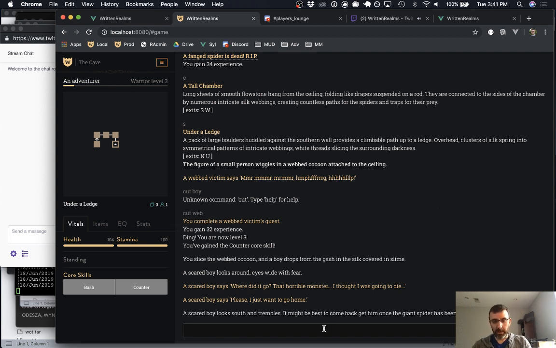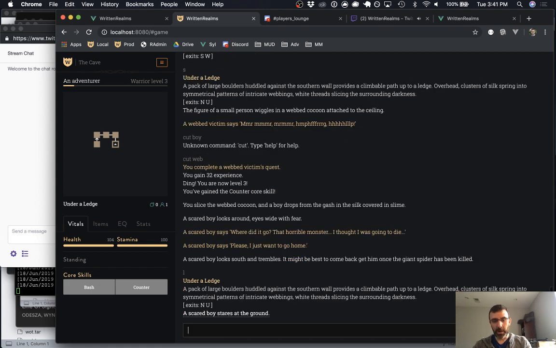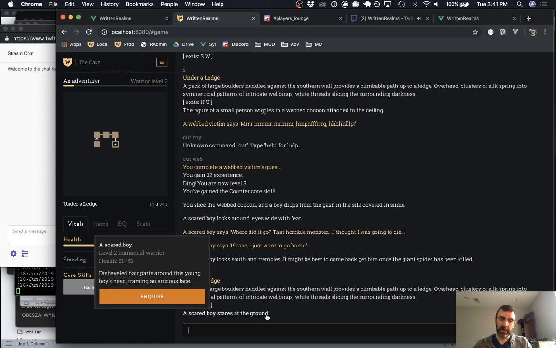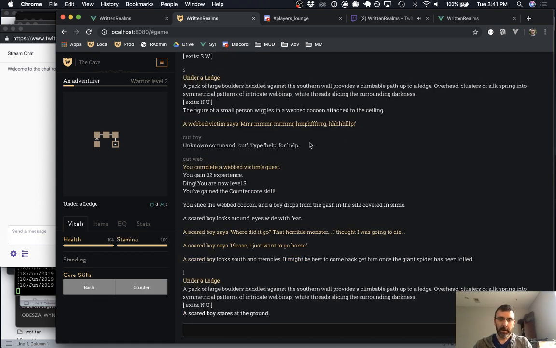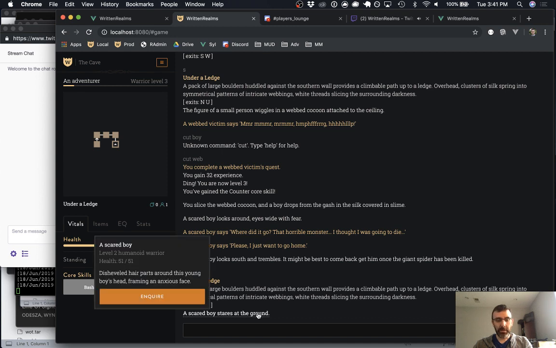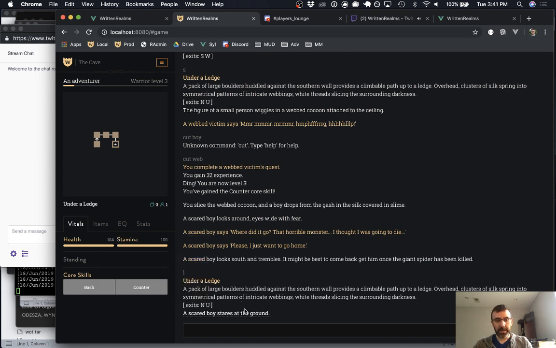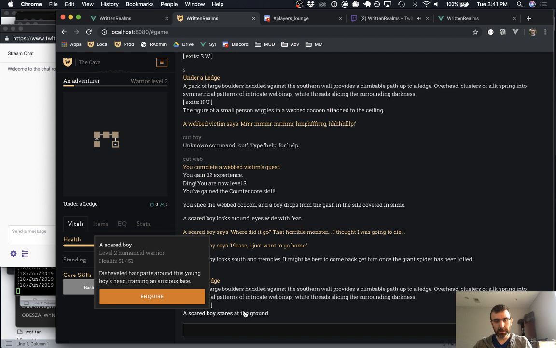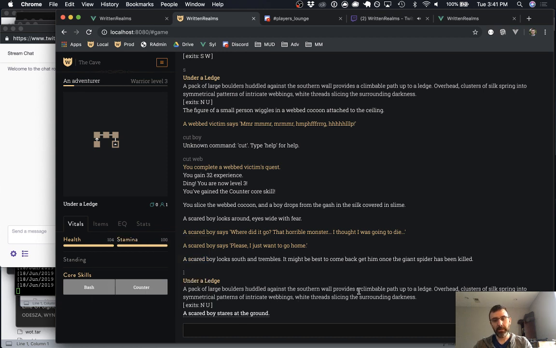The other thing, so he did that, completed the quest, but also, this is actually now a different mob. It's the same level, but the description is different. Now there's actually a description. You see that his hair is disheveled, that it parts around his head, and that he has an anxious face. And there's now this inquire command. This inquire command will just repeat all of that. But before I explain the inquire command, I want to explain how is it that we replaced one mob with another.